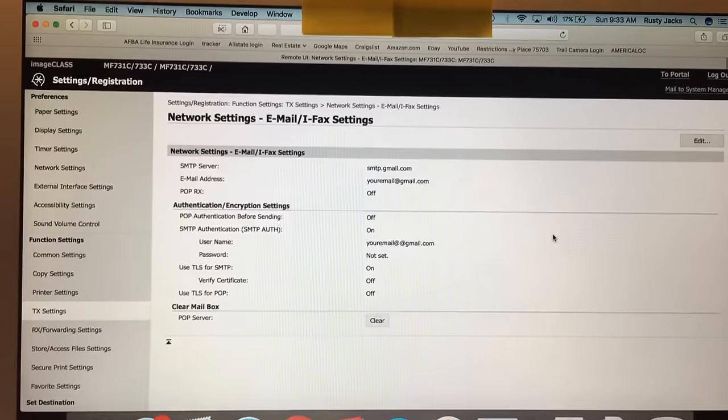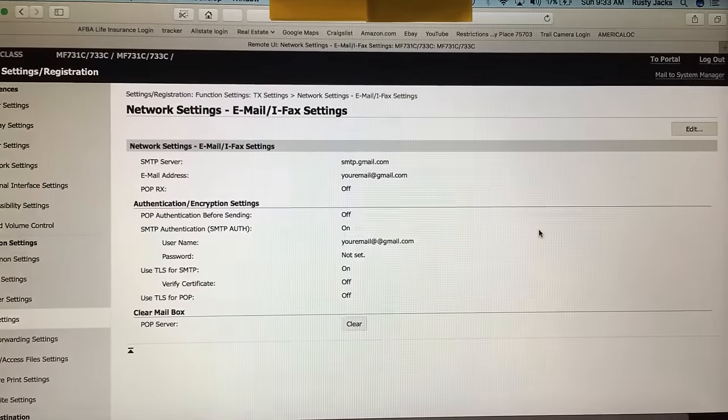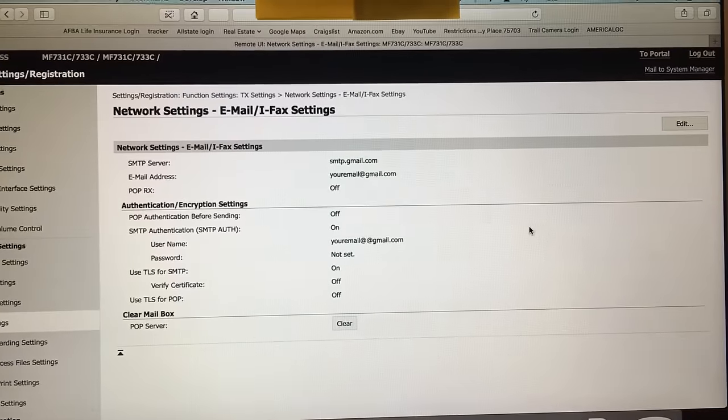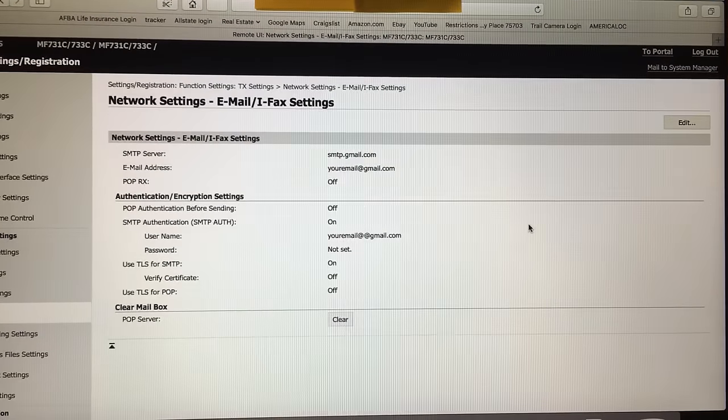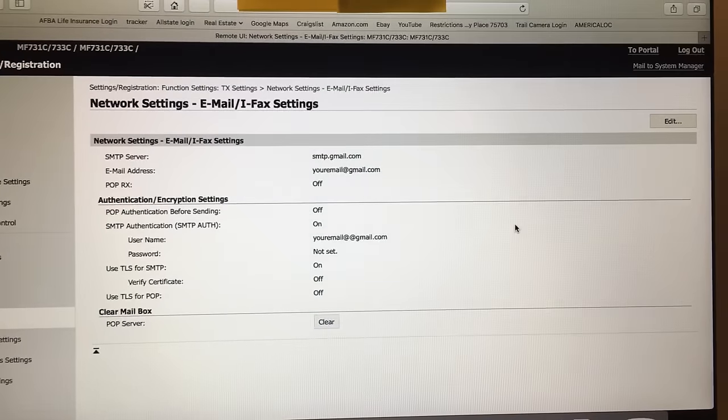You can run a test and make sure that everything works right, but that's the way to set up scan to email function on a Canon printer for a Gmail account.